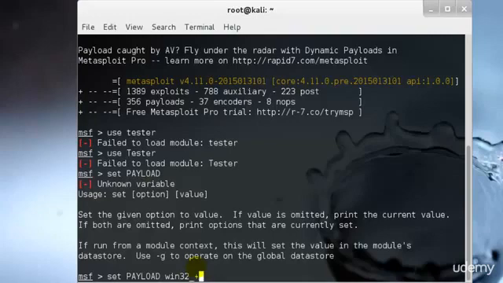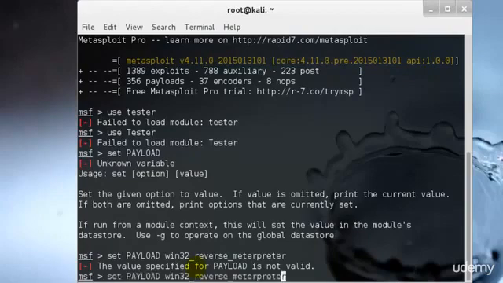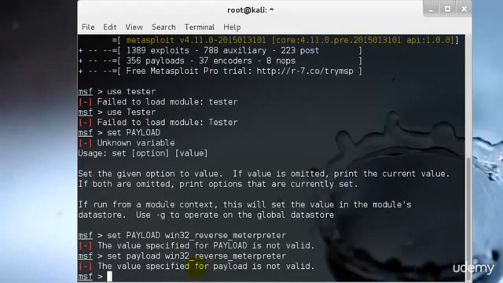Win32, and I'll just type underscore reverse underscore Meterpreter. Let's see if I'm able to go ahead and set this payload. Well, the payload is not valid, so let me check if it is in small letters. Okay, never mind. So this is how you go ahead and set up a payload. The reason is that the Windows 32 exploit is not yet here. So that's how it will look.